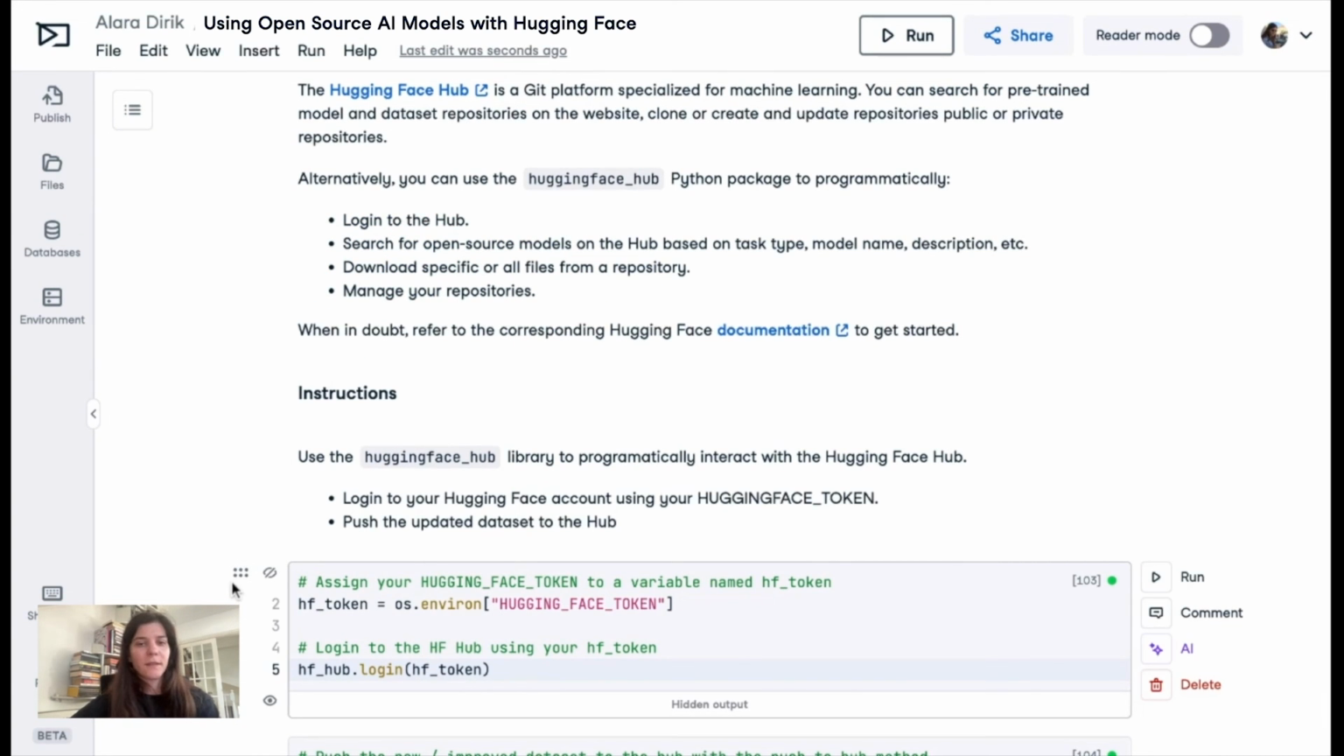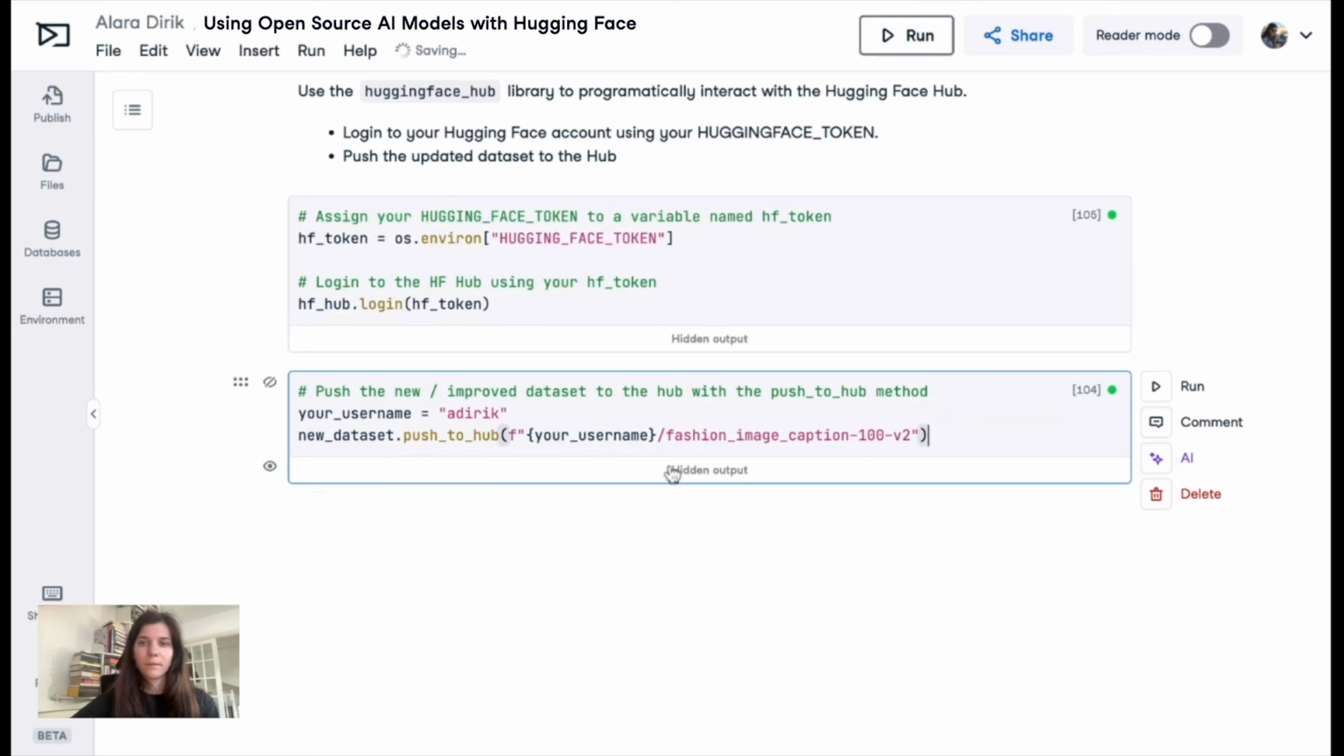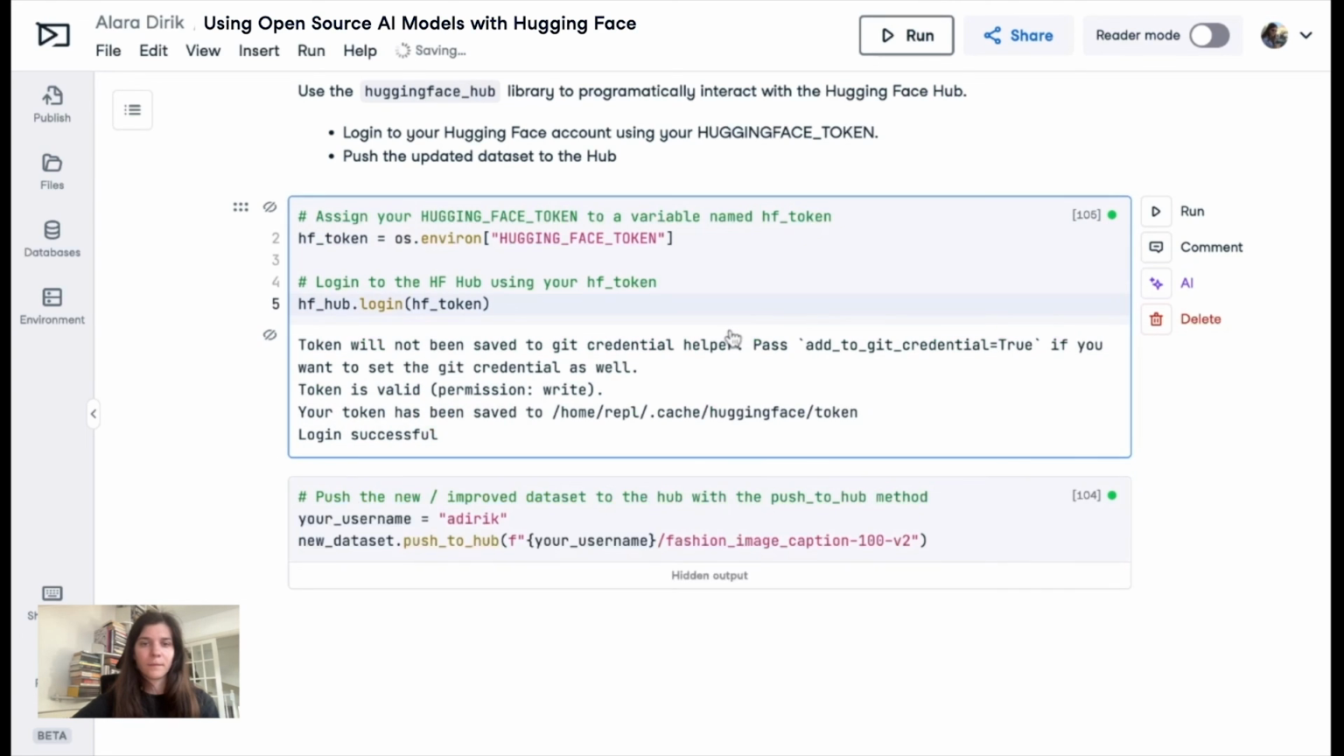Once you have checked you have done all of the setup correctly, you can now log into Hugging Face Hub. In order to do this, I'm just going to retrieve the Hugging Face token from the environment variables. Then I'm going to use the Hugging Face Hub library and call the login method using this token as the input argument. Let's run this code block and see if we can log in successfully. And we were able to log in successfully.